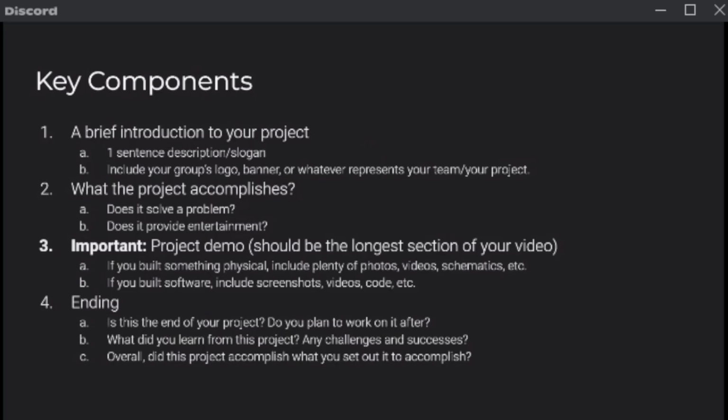The second part, which is one of the important parts, is explaining what the project accomplishes. Now, listed on the screen are only two types of things it might accomplish. Obviously, there can be more. The most obvious one is, does it solve a problem? If your project attempts to solve a problem, you can say that our project is here to solve this problem, so you can explain it as a solution.